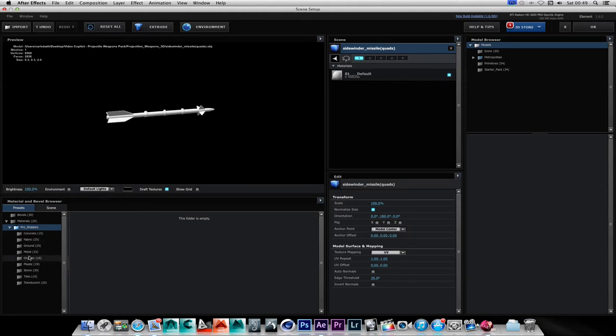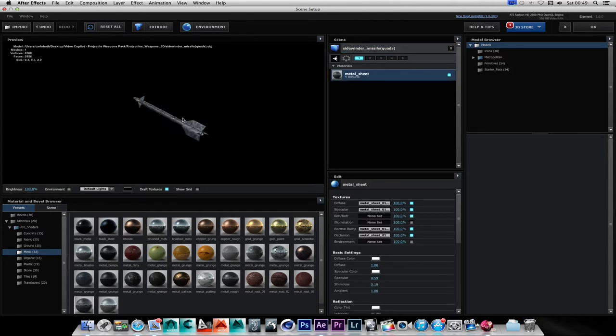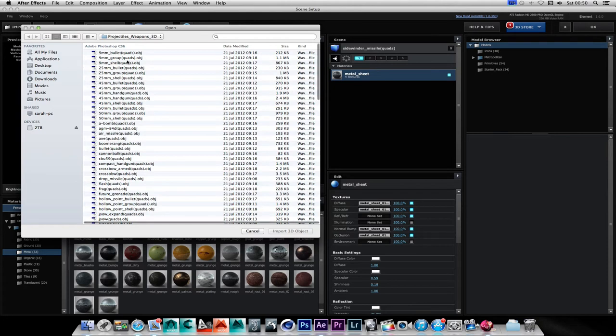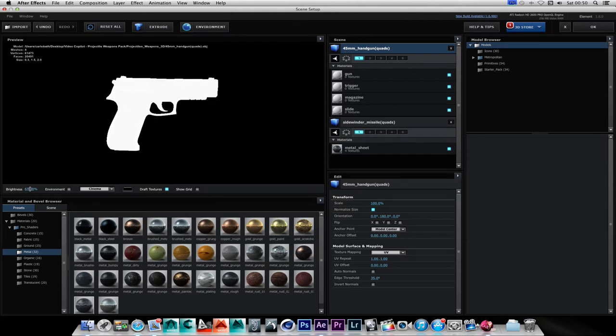So I can select a material, for instance, and drop that material on top of the model, and let's bring the brightness up. Let's put a similar look, and as you can see, we've got a rocket. We've got others as well, so if I go to import, let's go to 5mm. We've got our brightness too high, so we'll bring our brightness down on that.